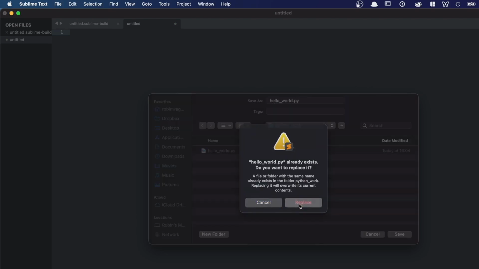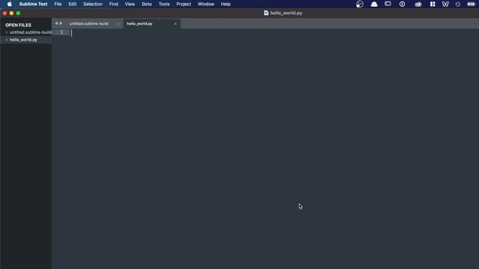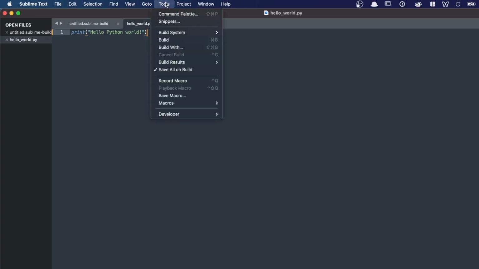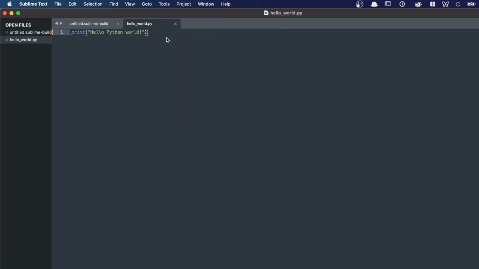So let's save this here, and now we saved an empty file, and all we need to do is to add a single line of code. So we're typing print, and then in parentheses we are going to enter hello Python world exclamation mark. We're going to save that, and then we want to run our code, and the easiest way to do that is to simply go back up to Tools and then from here to select Build. And you can see already that here at the bottom we have hello Python world exclamation mark printed out, so we executed our code file.